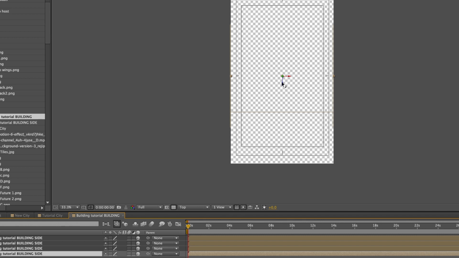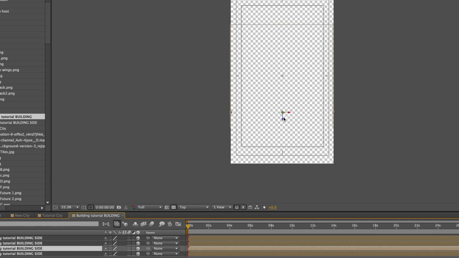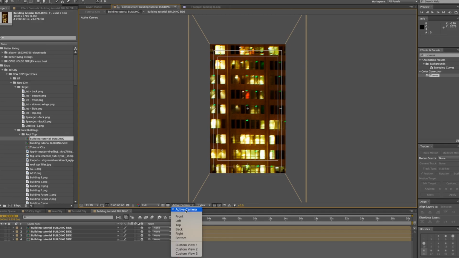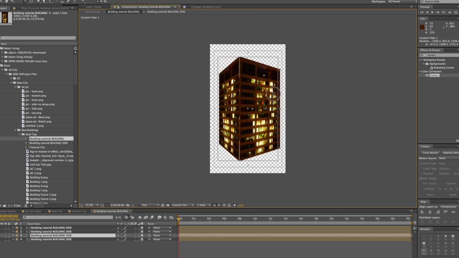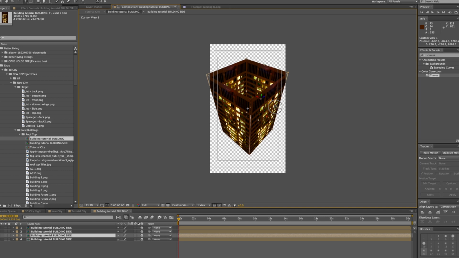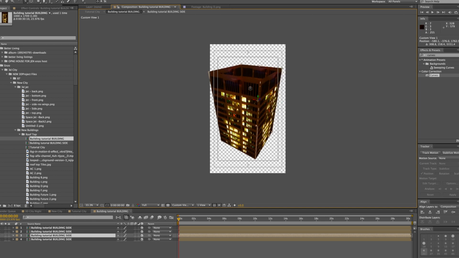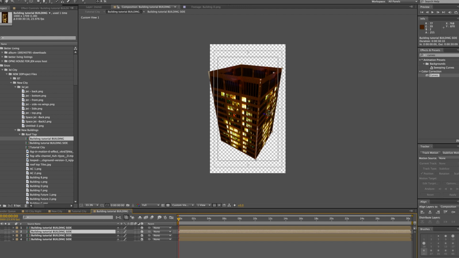Now we'll take our top and bottom layer and adjust those to make a perfect square. Now if we switch to custom view, we should have a building that's almost ready to go. So now what we want to do is make sure that these layers are connected correctly. So we'll select those and just push those in a little bit so they're connected.